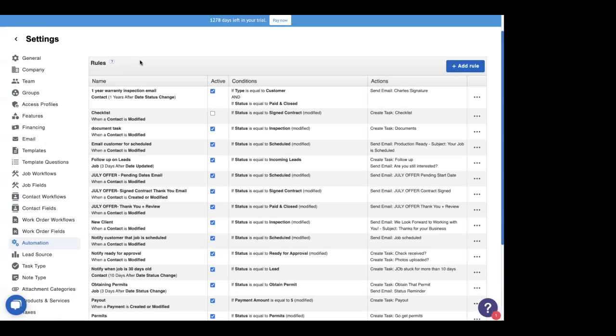Now, an automation is a when, if, then statement. So when X happens in the system, if Y is true, then do Z. And we're going to dig a little bit into that. Yeah, it's a super simple statement. So let's get into our automations and explain them a bit more.